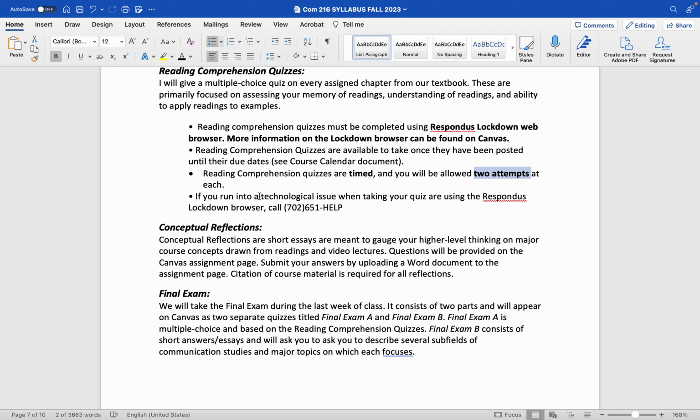If you run into any technological issues with quizzes or with the Lockdown browser or with Canvas generally, you're going to want to call this technical helpline, because these are computer people. I'm a communication teacher. These are technicians, so that will help you with technical problems.